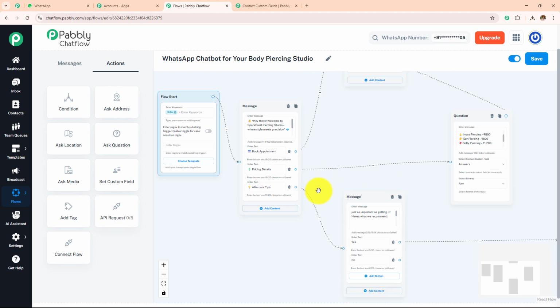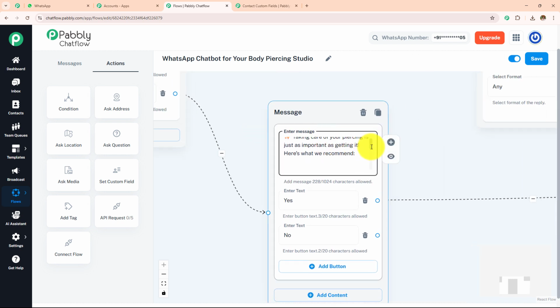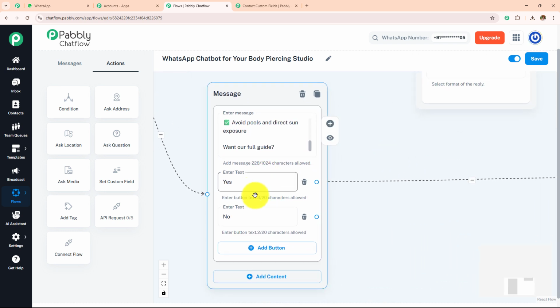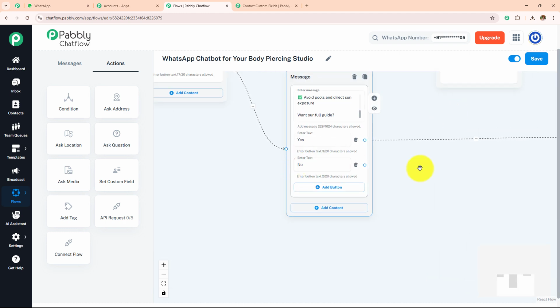Now here, the last button is aftercare. Here I have provided the aftercare message: what we have to do and what we do not have to do. And then I've asked them, do you want the full guide? If they click on yes, I'm going to send them the full guide. If they click on no, I'm not going to send them any message.